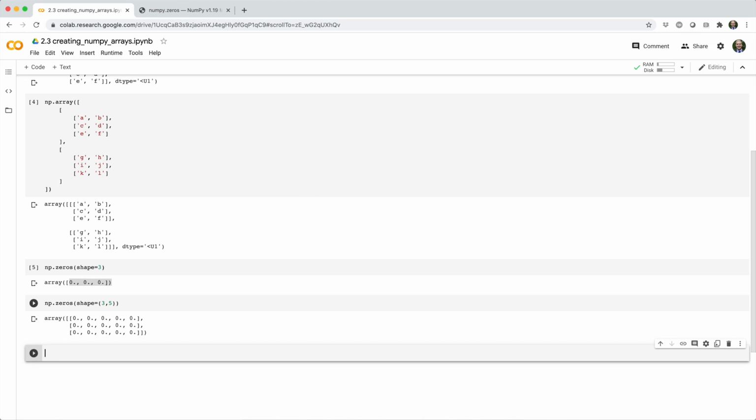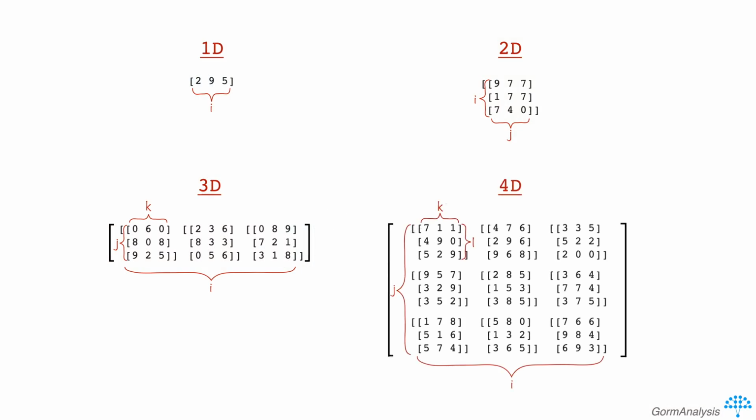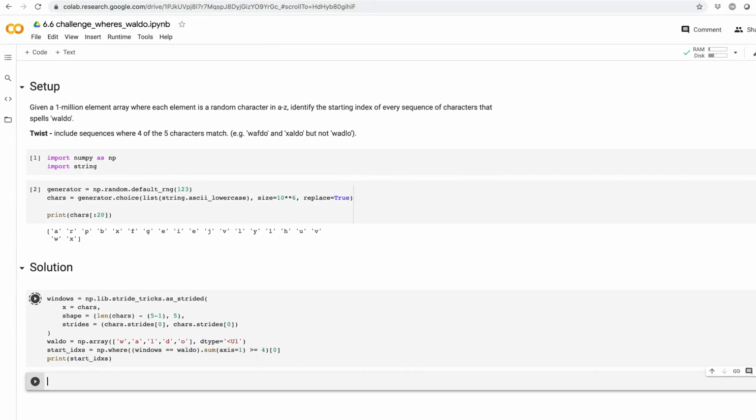In this course, we're going to cover everything you'd want to know about NumPy, including array creation, broadcasting, indexing, random number generation, and a whole lot more. And we're going to do it through a combination of theory, examples, and practice problems.